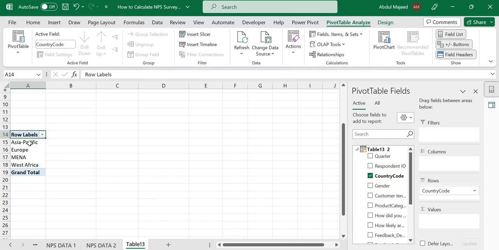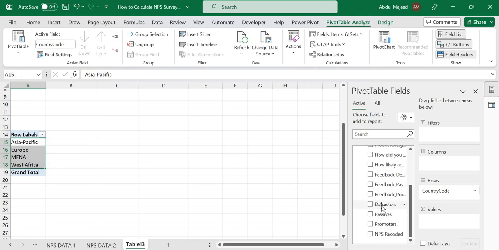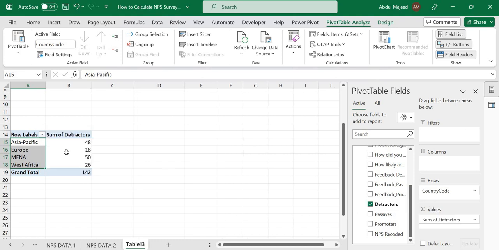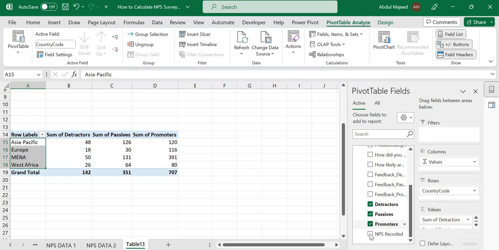So we have our market, the brand operating for regional market, and then we want to find out how many of our respondents are detractors. So we pick the detractor and drop it here. By default, because it's numeric, it will be summarized as sum. So let's keep it. Then we add our passives, then we add our promoters, and then we add NPS recoded.